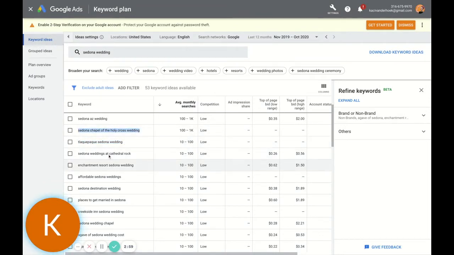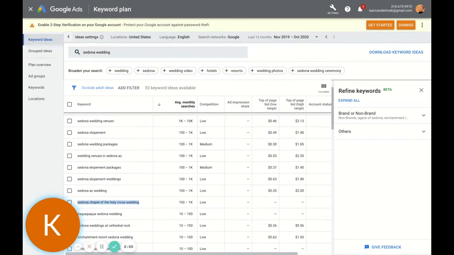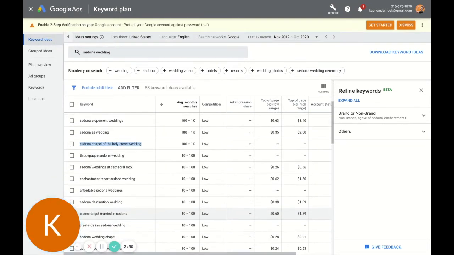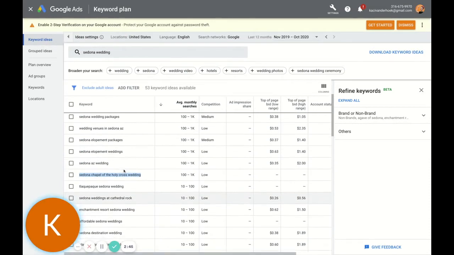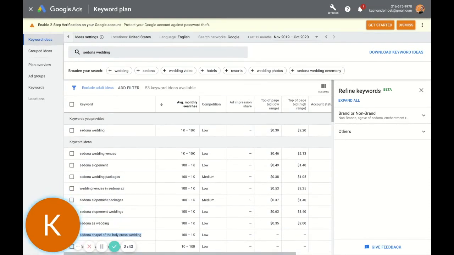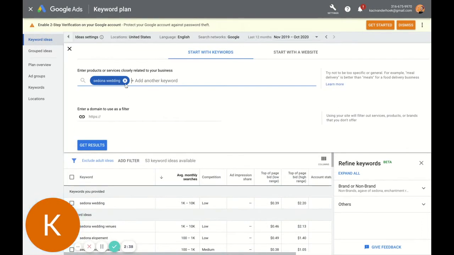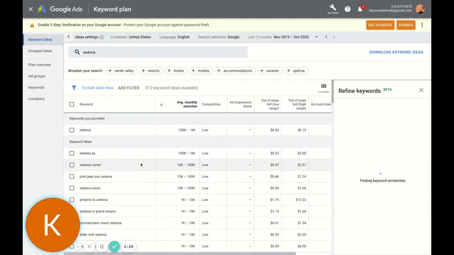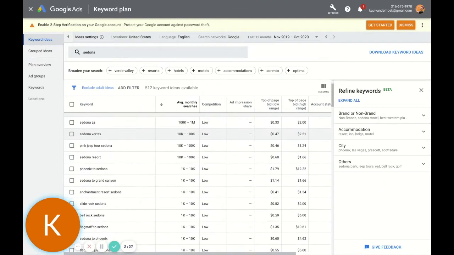So by putting in these other key phrases that are related, it's going to tell Google that you actually know what you're talking about, that you're not just writing Sedona elopement over and over again in your blog post, but that you're actually a valuable resource talking about things in Sedona that people are searching there. And then the last thing I would put in there is just Sedona in general. And that will actually give you a lot of insights as to what questions people have about Sedona in general.